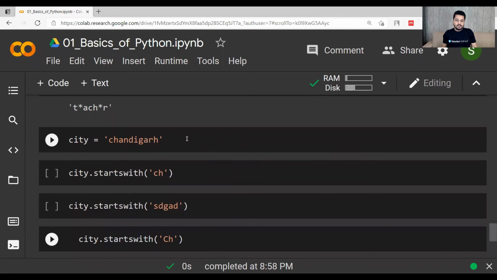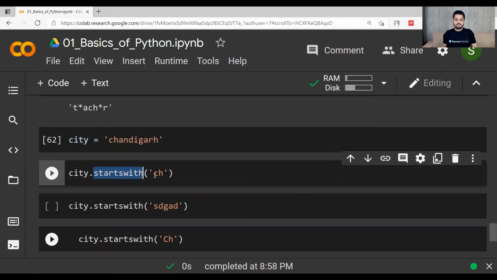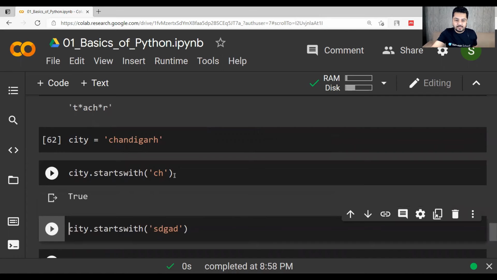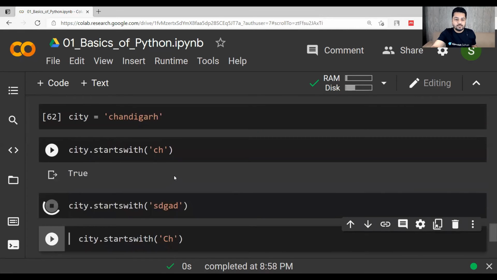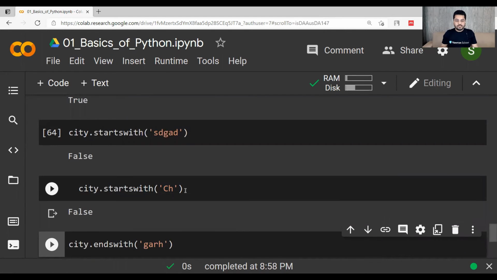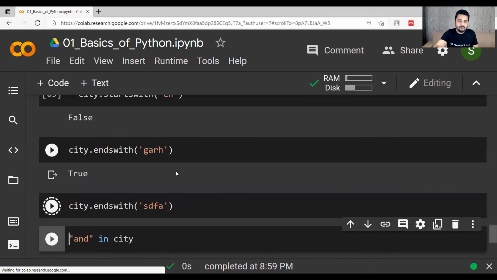Okay, now there are other functions also. Let's see. So I have passed this variable city equal to Chandigarh. Now let's see what happens. city dot starts with ch means that my city is starting with ch. So it is true, right? And if it starts with some other string, it is not true because it is starting with ch, so it will be false. And if I write starts with capital CH, again it will be false because small c is there, not the capital one. Ends with gad, true. Ends with a random string, false.